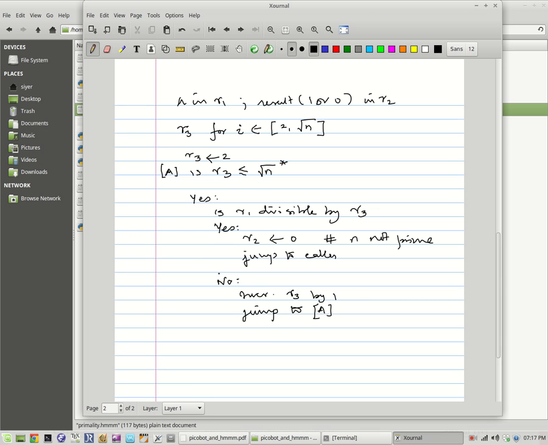All right. Now what if the answer to this question was a no, meaning R3 is now strictly greater than square root of n? Well, what that means is that we have looked at all the values from this range, and we have not managed to find a single number that evenly divides into R1, which is n, right? So in that case, we store the value 1 in R2, meaning n is prime, and we jump to the caller.